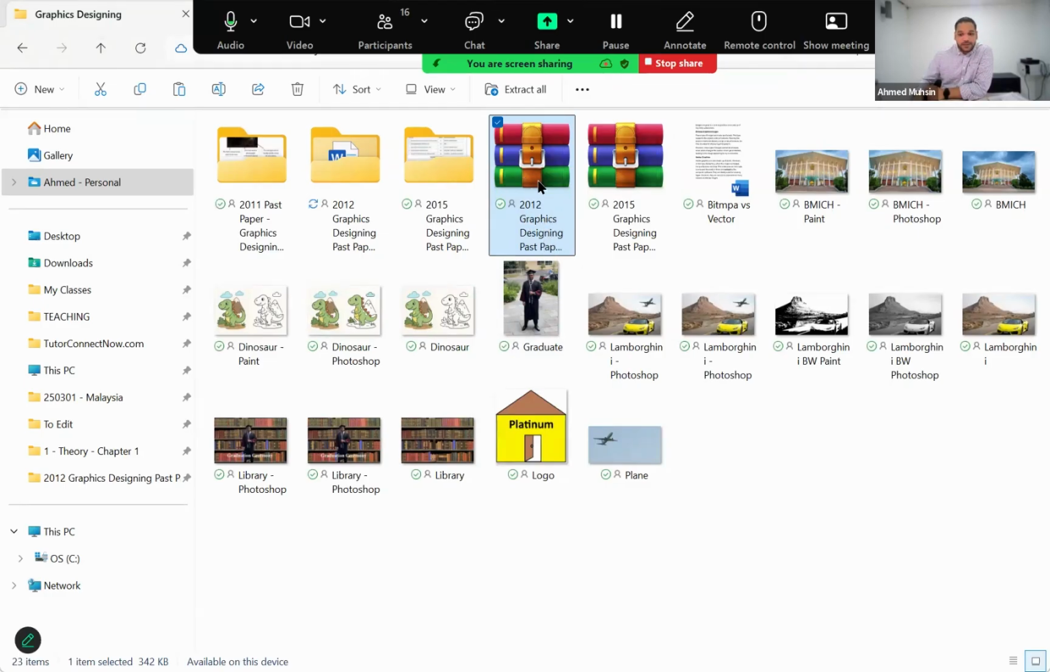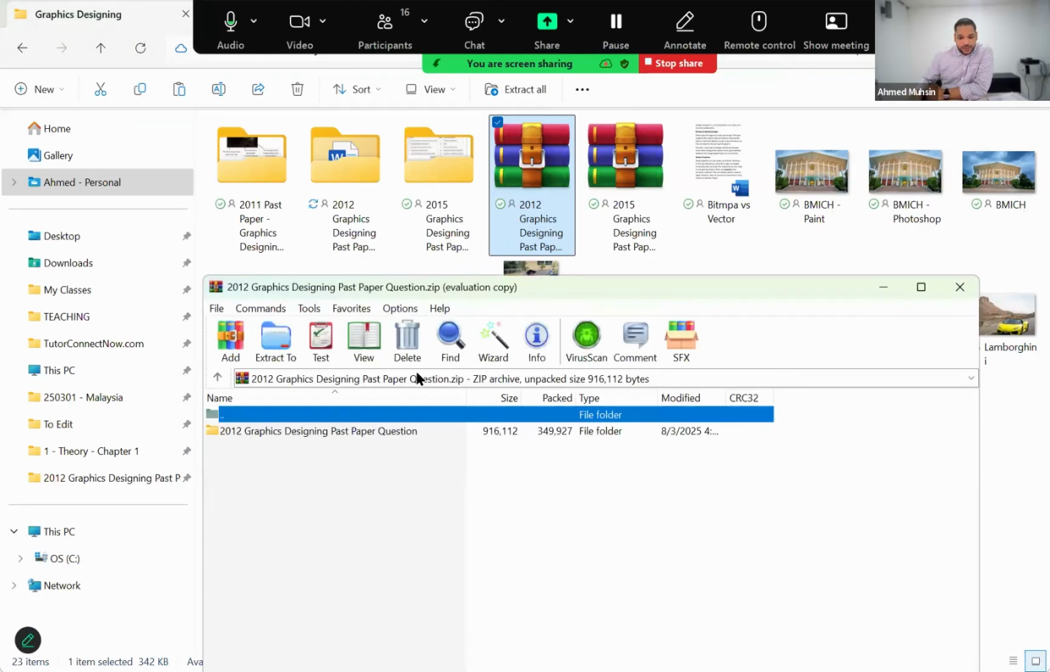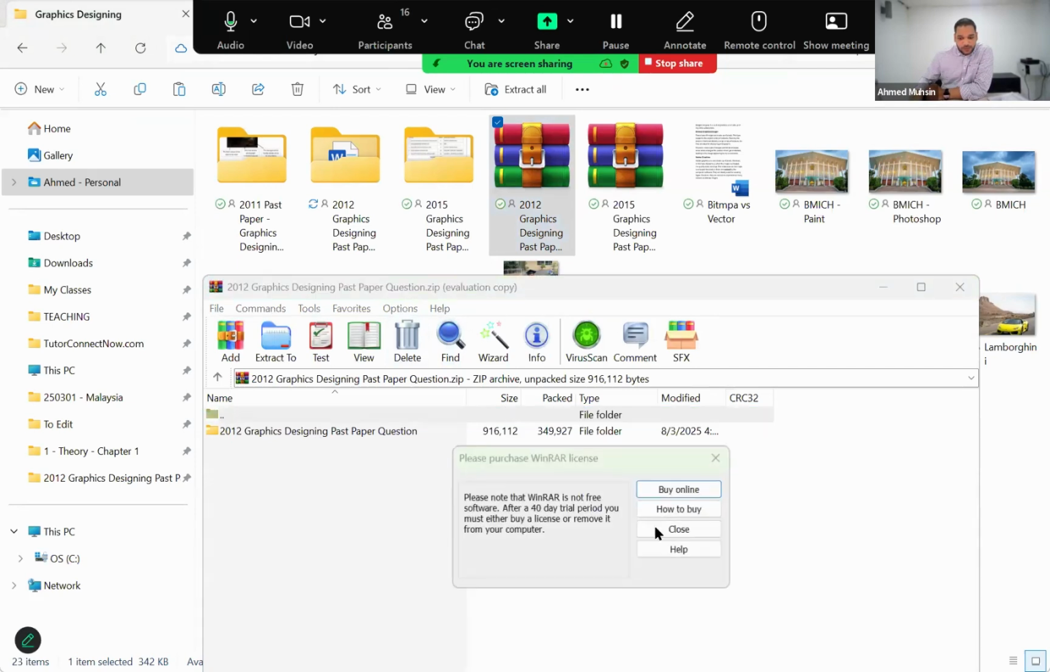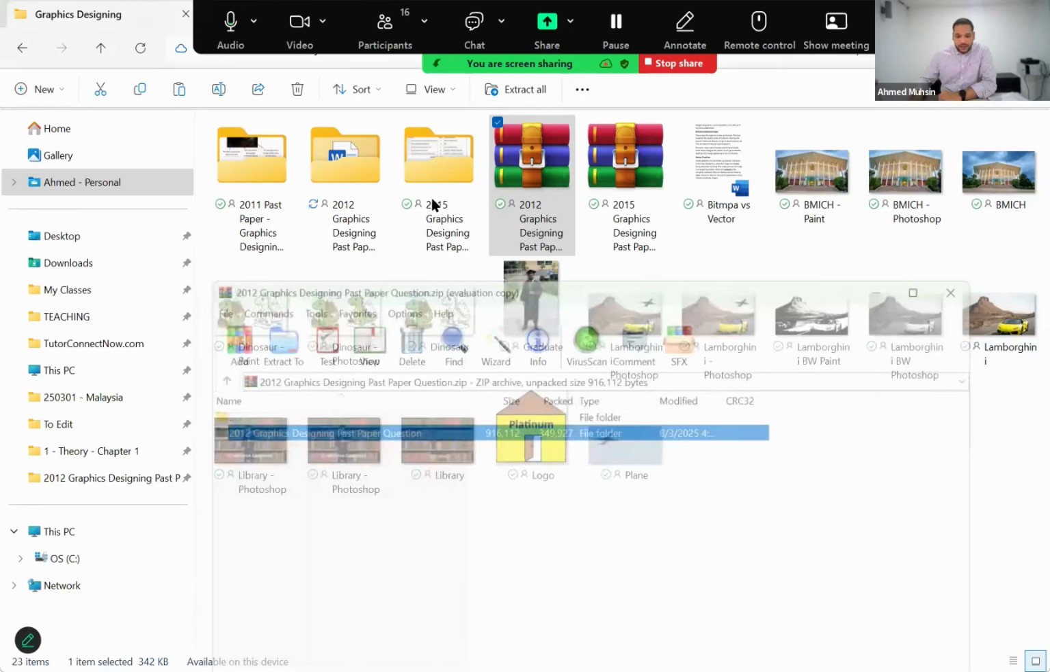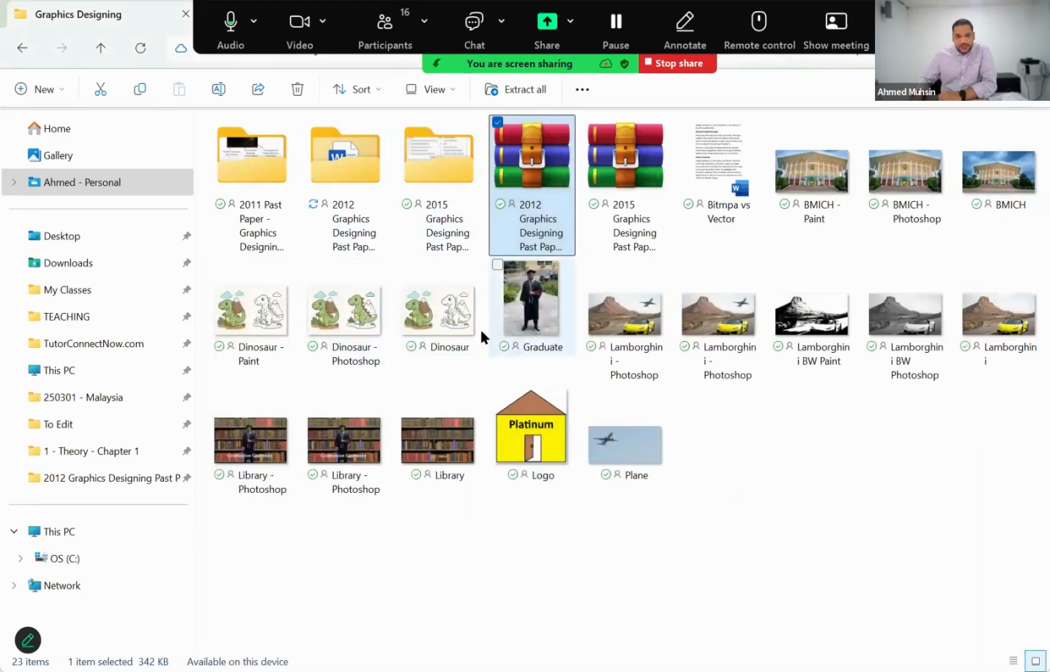Okay, Atif, what's going on there? Now, when you downloaded this, you got a compressed file. You need to take the content out of it. So open it up, and inside it there is a folder called 2012 graphics designing. You need to copy this folder and paste it in your graphics designing folder. Are you all okay with this? Paste it over here.